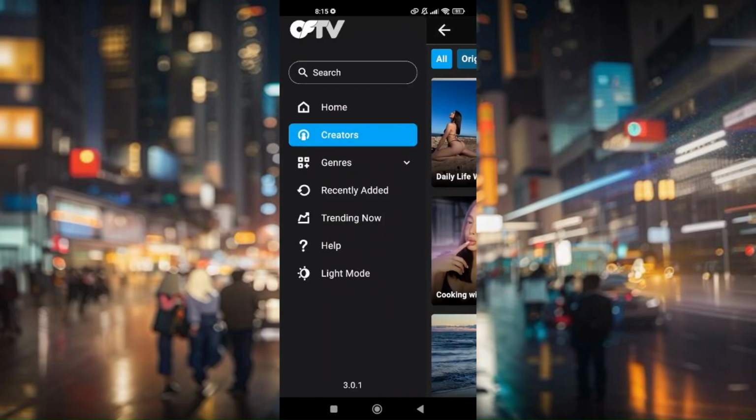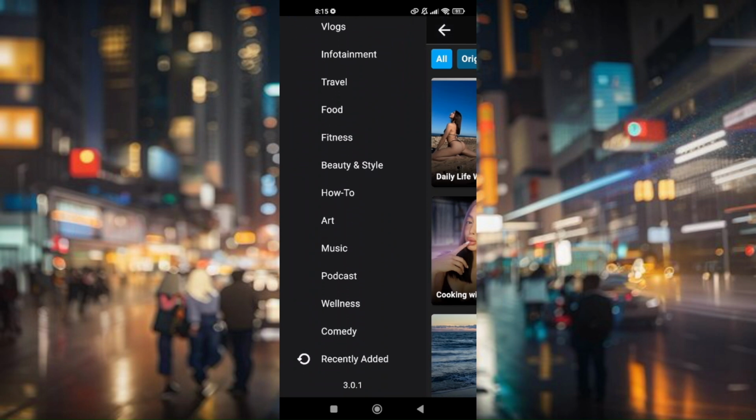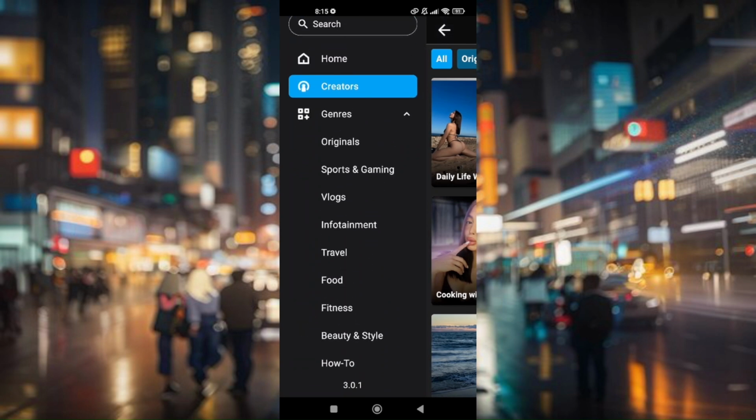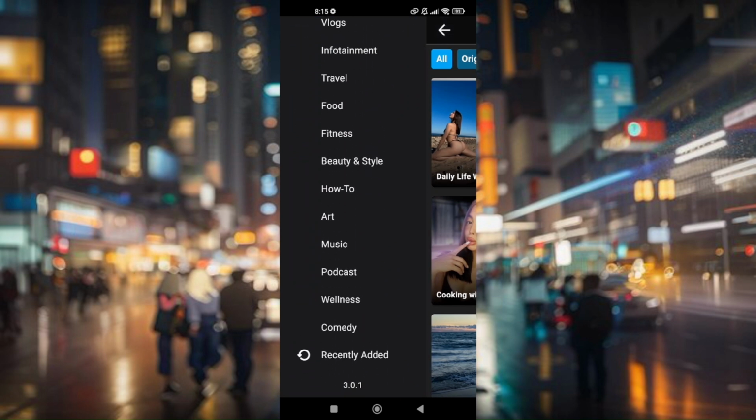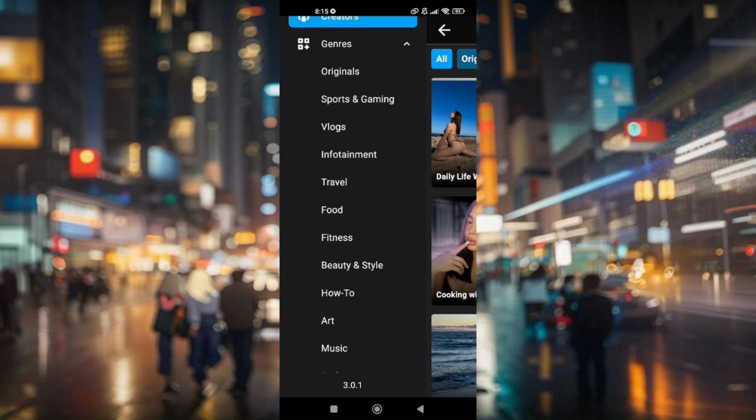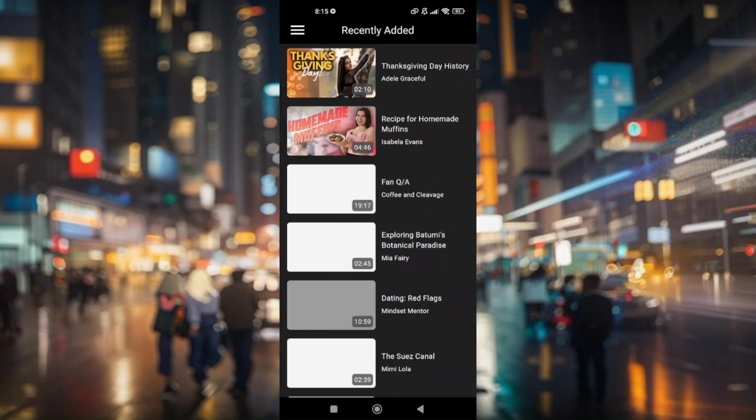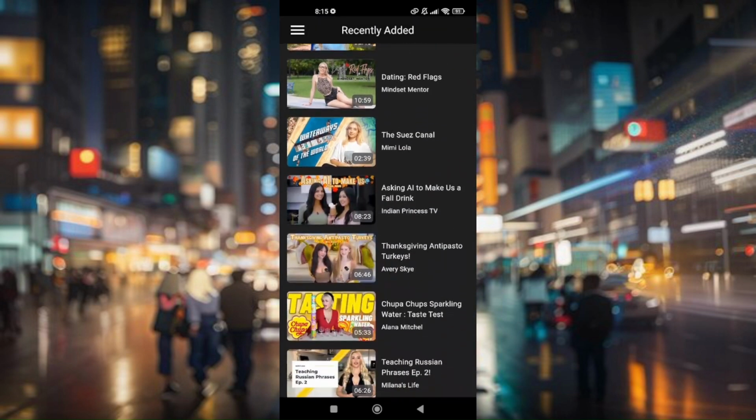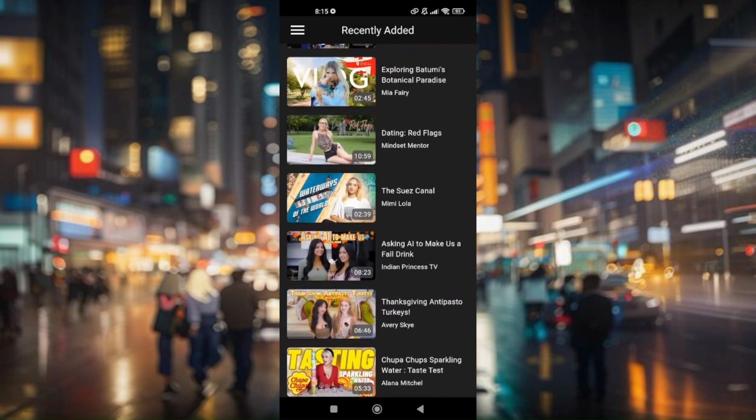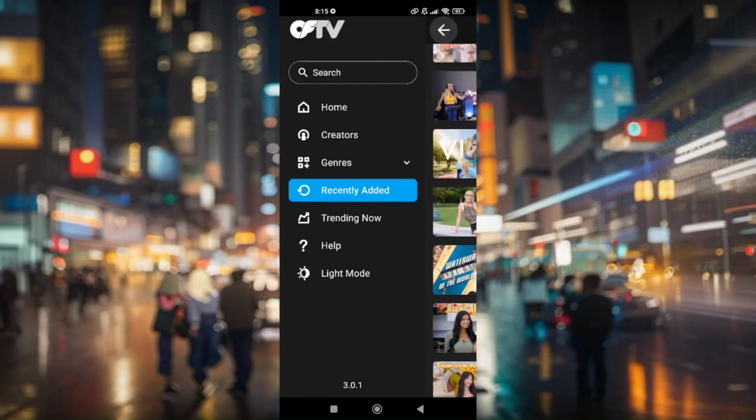Now, next thing is genres. It's actually the same thing as creators, but the difference is you can just simply tap it when scrolling up and down on any of those content that you would like to choose. The next thing is going to be the recently added. So if you watch any specific videos from the homepage, then you can go ahead and follow that creator and then add it to your recently added page.